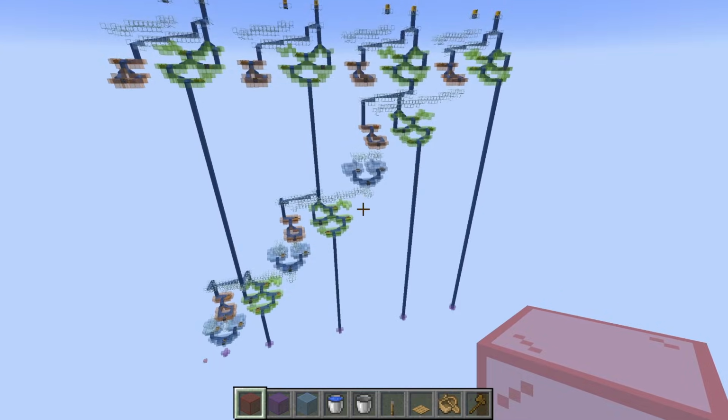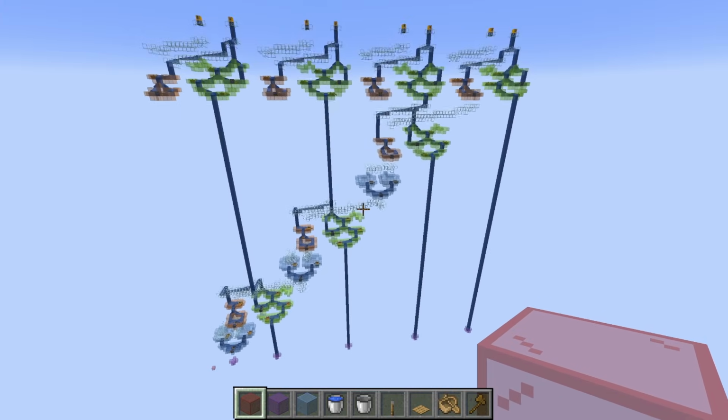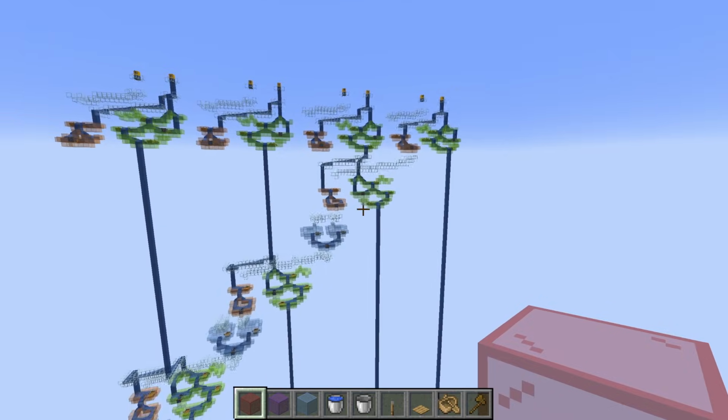The beauty of this design, especially when it compares to the last one that I did with armor stands and fence gates, is that it's fully state-based.